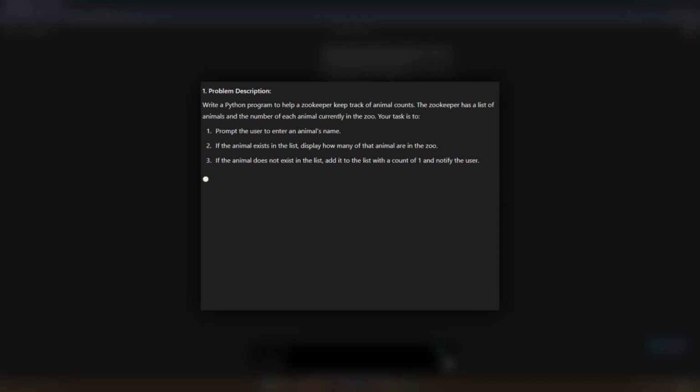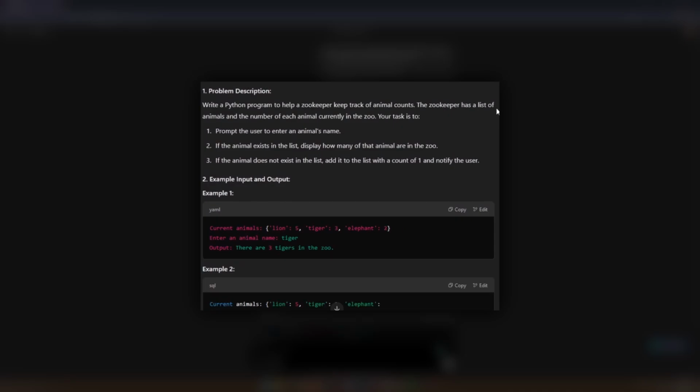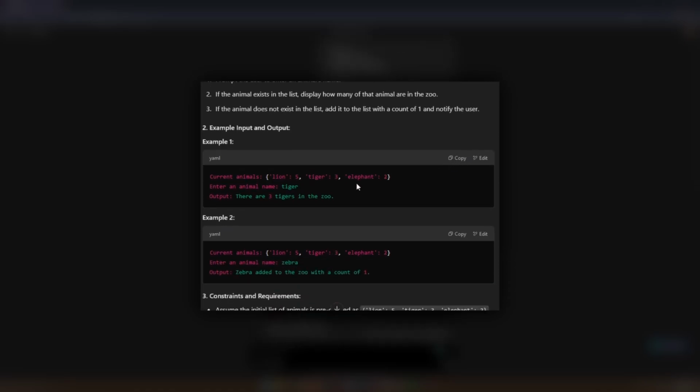So it looks like we're going to write a program to help a zookeeper keep track of animal counts. The zookeeper has a list of animals and the number of each animal currently in the zoo. So our task is to prompt the user to enter an animal's name. If the animal exists in the list, display how many of that animal are in the zoo. And if the animal does not exist, then we want to add it to the list with the count of 1 and notify the user. So examples of this. Example 1, current animals, enters tiger, and then it returns how many tigers are in that zoo.